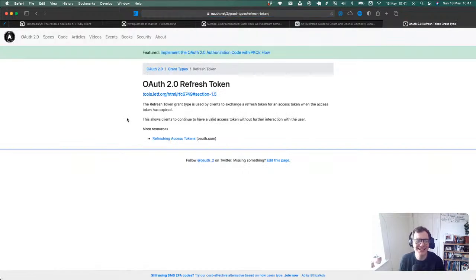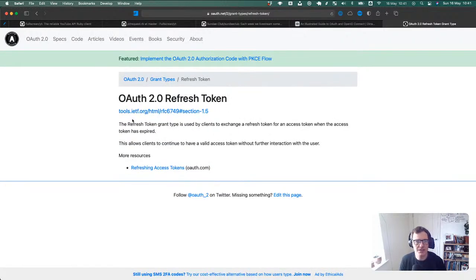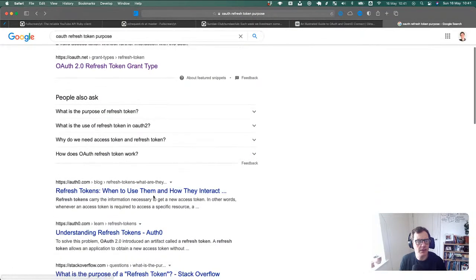The refresh token grant type is used by clients to exchange a refresh token for an access token when the access token has expired. This allows clients to continue to have a valid access token without further interaction with the user. Yeah, that's kind of what I understood it to be.